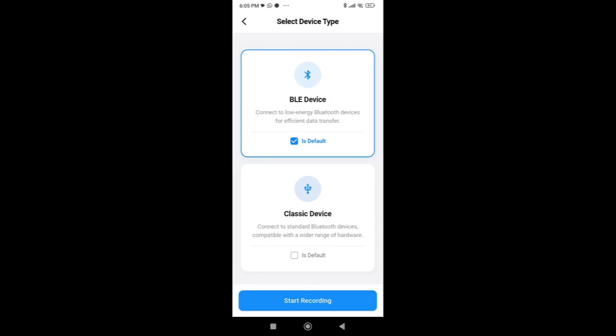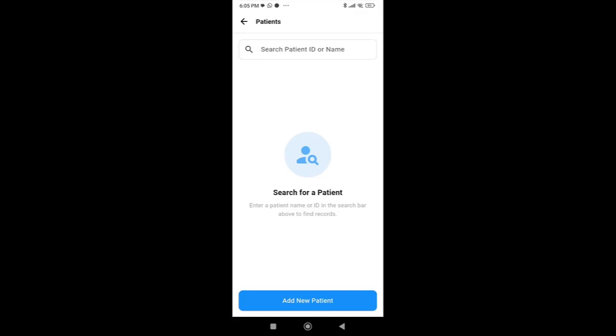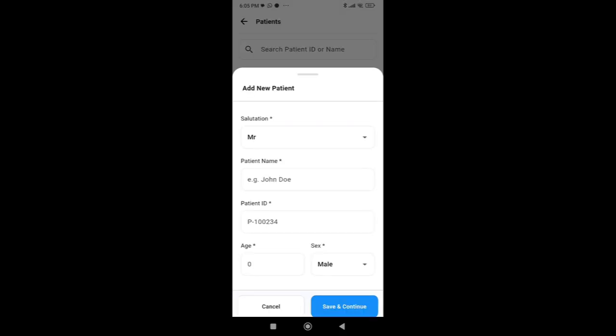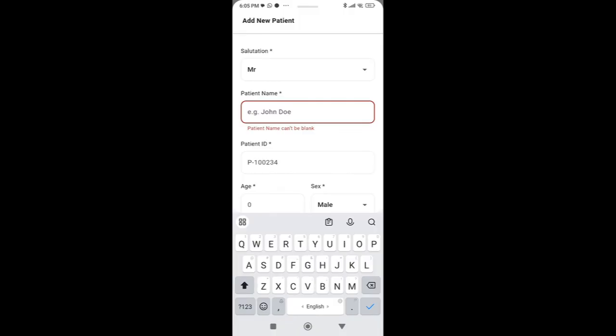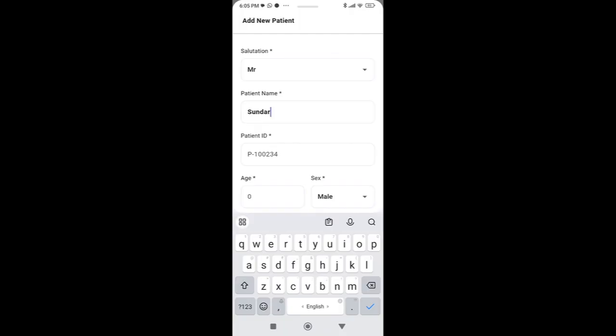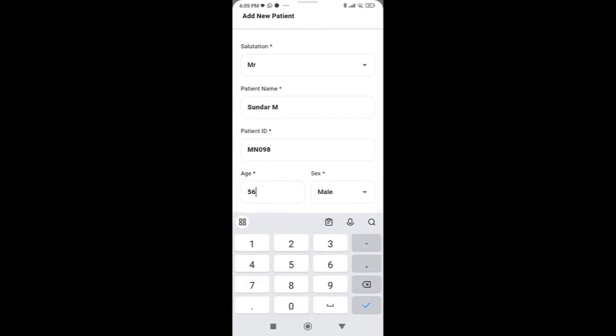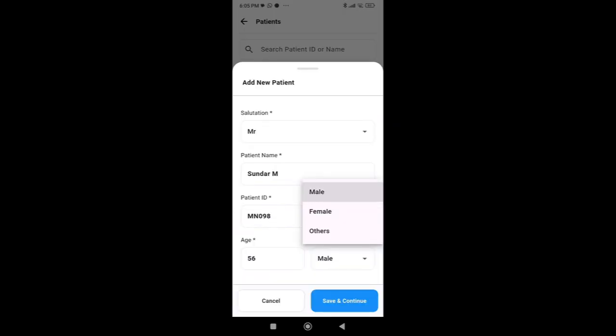I say start recording. Okay, it is asking to search ID name or add a new patient. So I am adding the patient name here, Sundar M, and for ID you can put alphanumeric, MN098, let's say, and age 56, and male, female. We have 3 genders, male, female and others. Okay, then I am saving it.